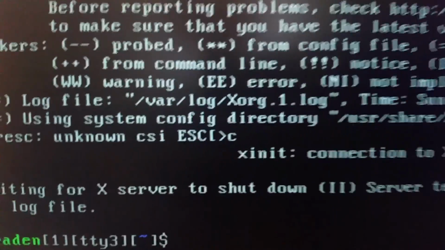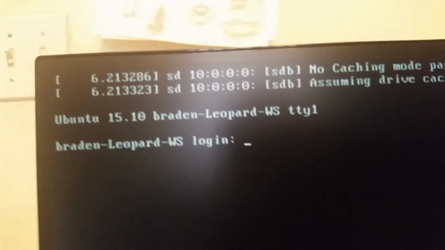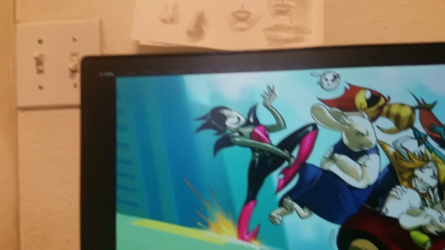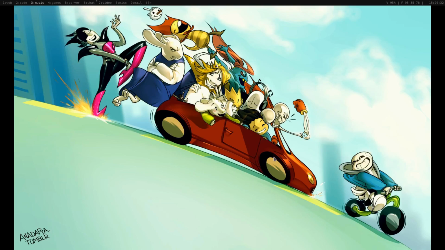So I can go ahead and log out of that, and that boots me back to the teletype TTY console, whatever you want to call it. So now I'm going to log in through my main TTY. Really fast. And you can see there's my desktop. And at this point I'm going to go ahead and switch into the desktop recording.